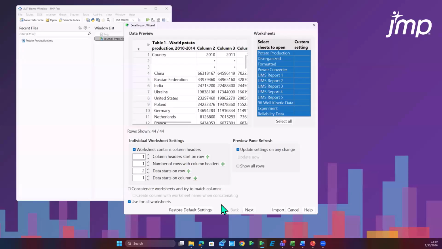So let's take a brief tour of the Excel import wizard. We'll take a general tour, and then I'm only going to show you the parts of the Excel import wizard we need right now. As we continue importing data, I'll point out additional features as they become relevant.